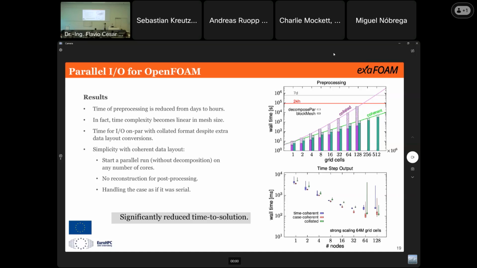So now I'm pre-processing these cases of different sizes in the collated and now the new coherent format. So I'm using blockMesh and decomposePar. This is a logarithmic scale. This is important to mention because essentially the very first part of one bar is the blockMesh contribution, which is, for instance, up here we have a 500 million cell case. This is 50 minutes of blockMesh, and then 45 minutes, so roughly the same amount of decomposition.